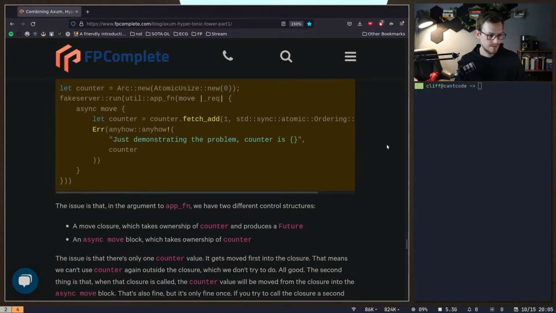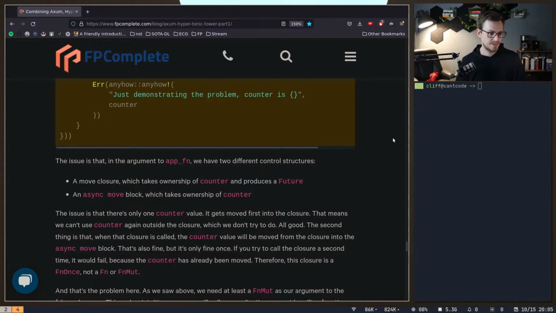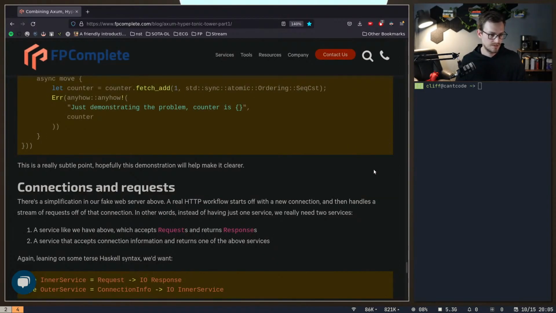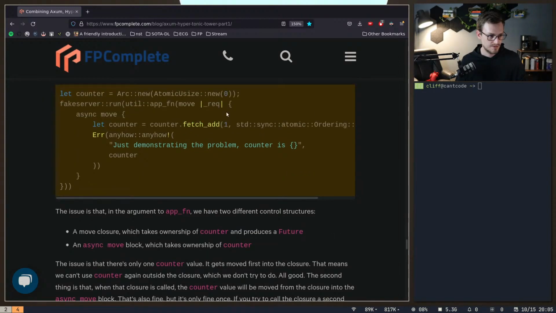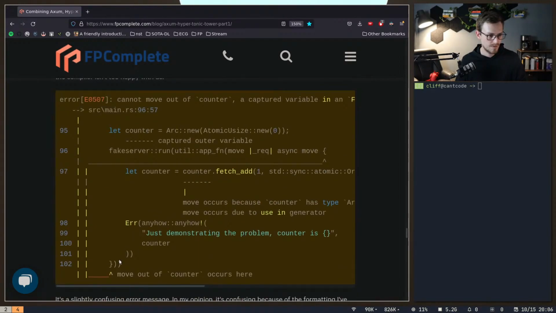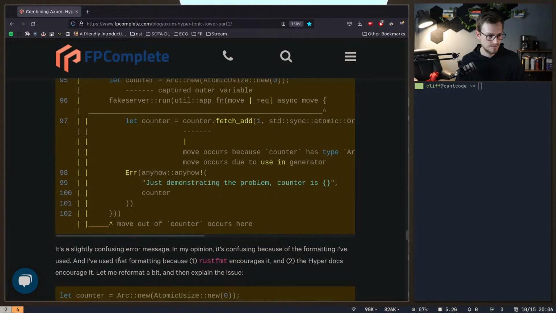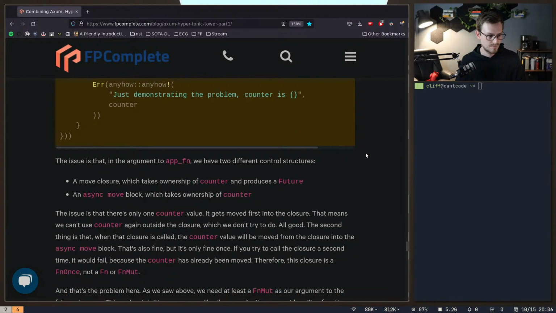The issue is that there's only one counter value. It gets moved first into the closure. That means we can't use counter again outside the closure. So it gets moved here, and then it's moved into the closure, which is this, and then it can't be used here. I can't move out. That means we can't use counter again outside the closure, which we don't try to do.